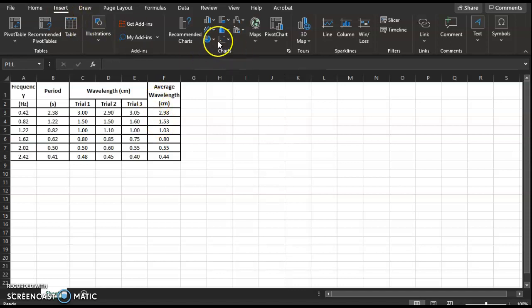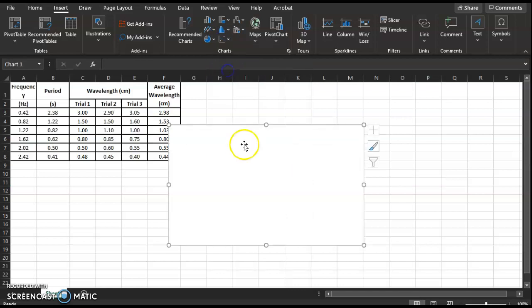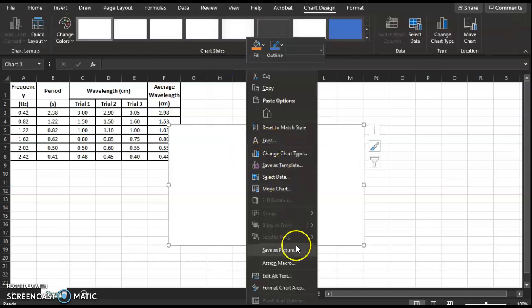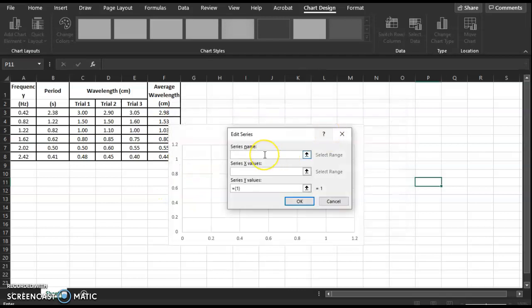Alright, so you'll go to Insert, Chart, you'll choose a scatter this time. We are going to right-click, select Data. If it preloaded with data, just select the data and hit remove. We're going to go Add, and we will do wavelength versus period.